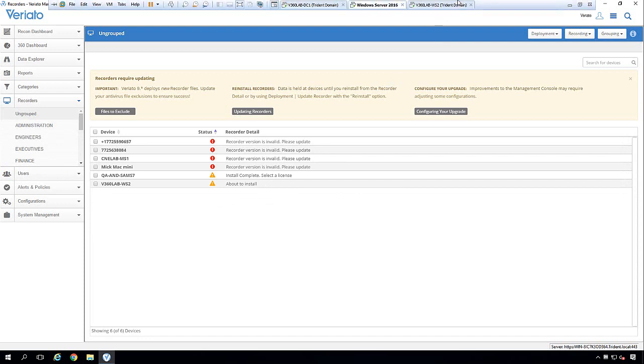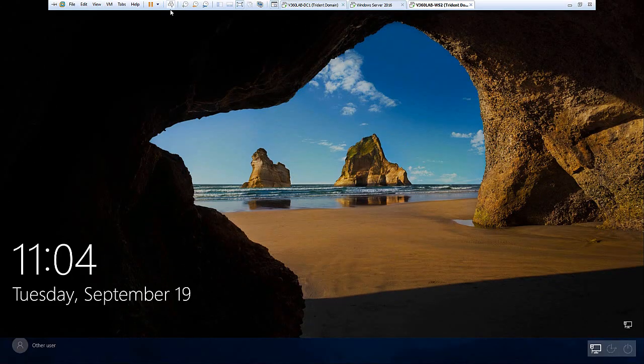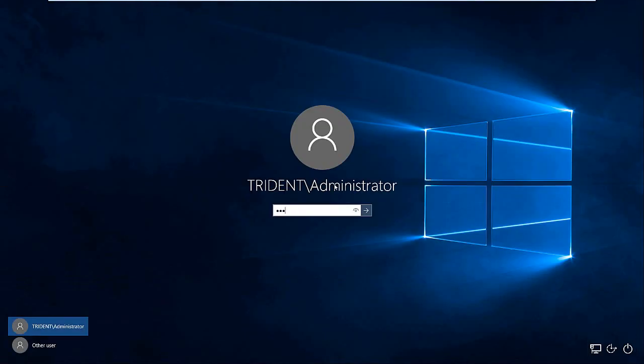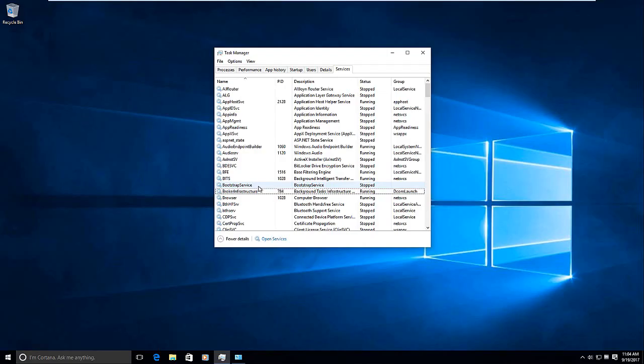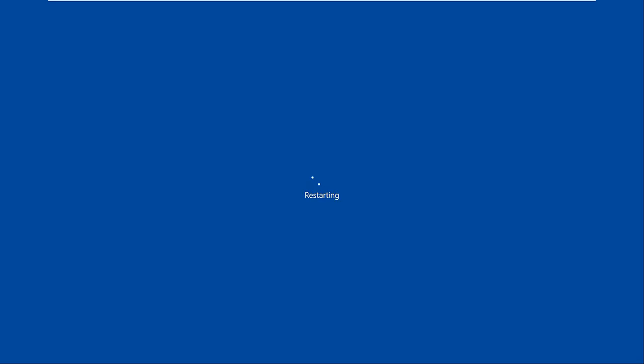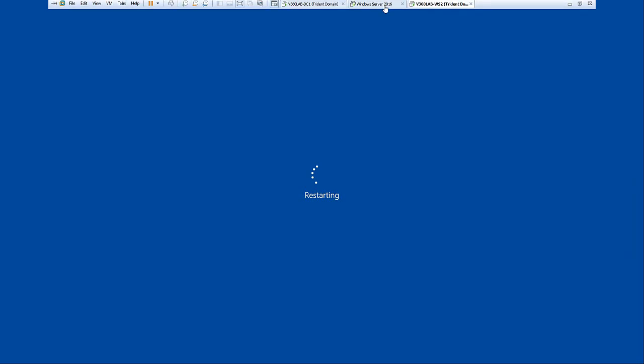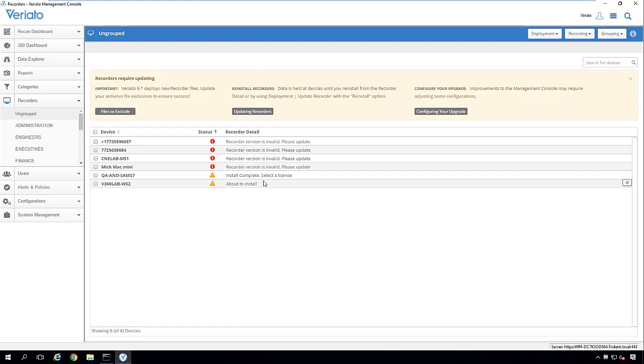Okay, so now I'm going to jump over here to the client and let's see if we can see the Bootstrap service being deployed down to the client. What the Bootstrap does is it actually pulls down the recorder, installs it, removes itself, and then reboots the box. Okay, so there's the Bootstrap service. The machine is now rebooting. So after the reboot, we'll see this change as recording, and then we'll be able to hit the little down arrow right here and see who's logged in.